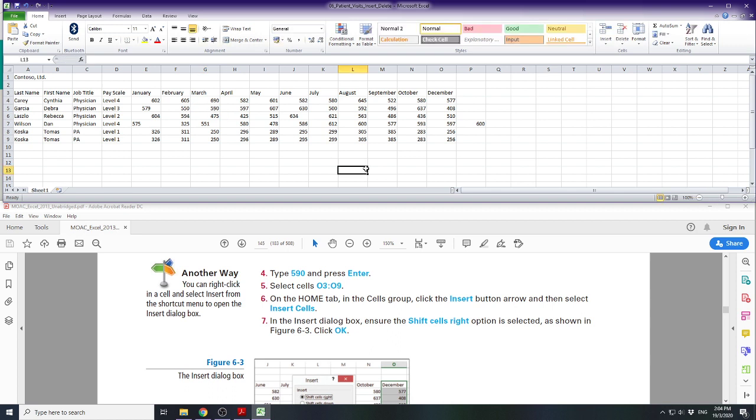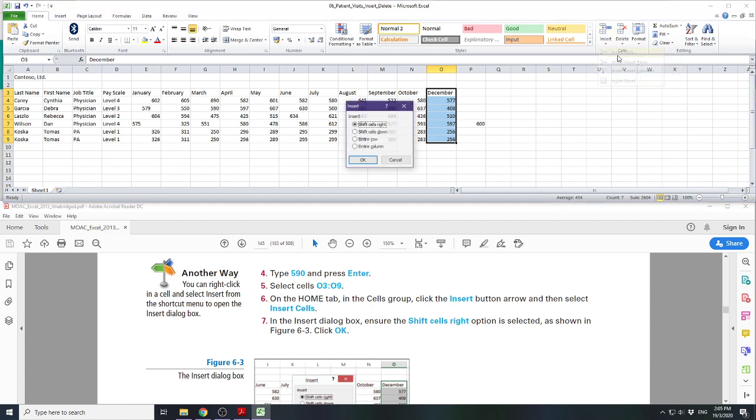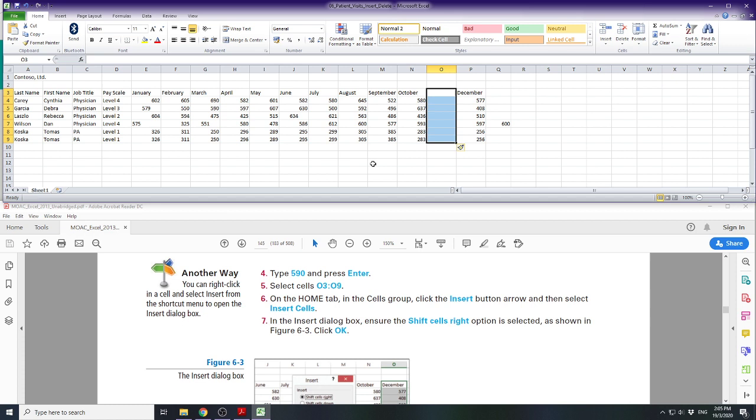Next we need to select 03 to 09. If you notice here, January to December, November is missing, right? So we need to go to insert first and then insert cells. Notice it says shift cells right. Make sure this is selected. Then click OK. You see, this appears.